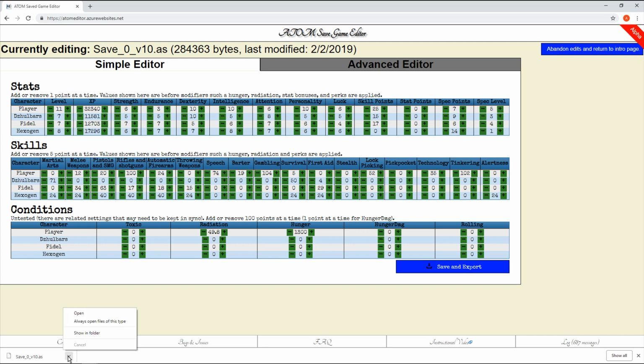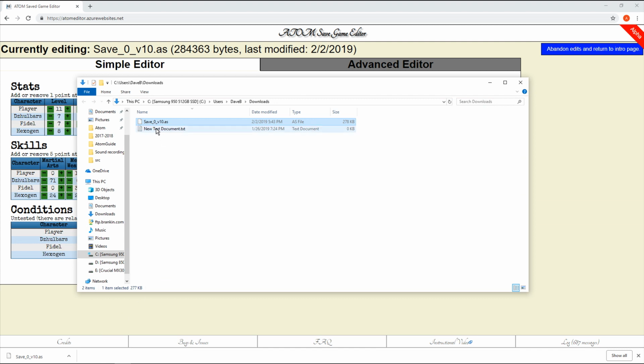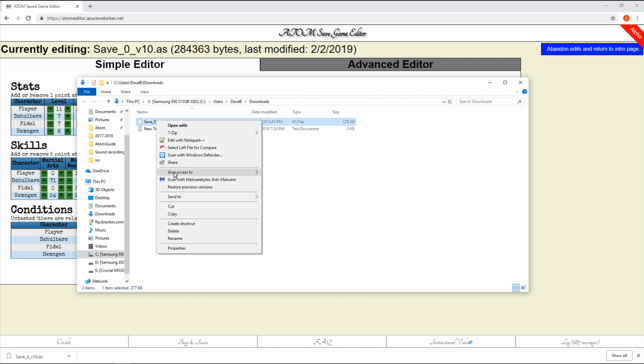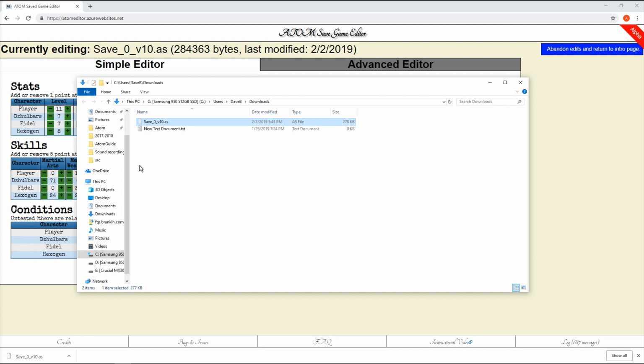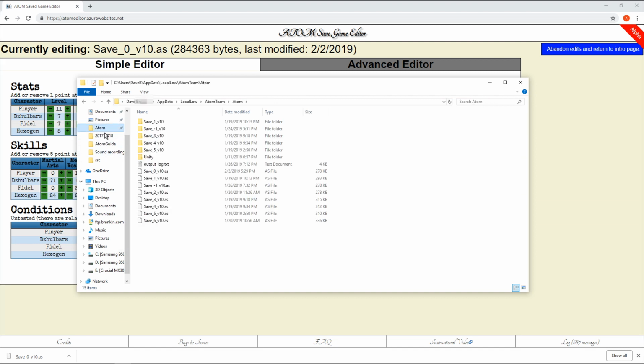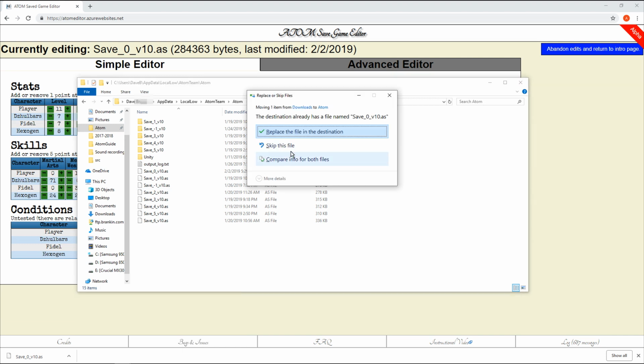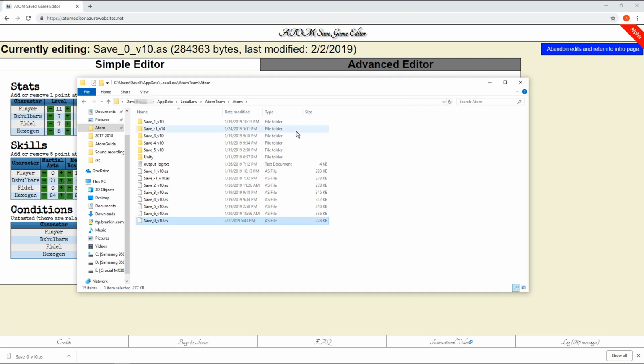Otherwise, click on the download file and select Show in Folder. Right-click on the file and select Cut. Then navigate back to your saved game directory, right-click on an empty area of the screen and select Paste. Say yes to the overwrite prompt. You're done. Launch the game, select your saved game file and enjoy.